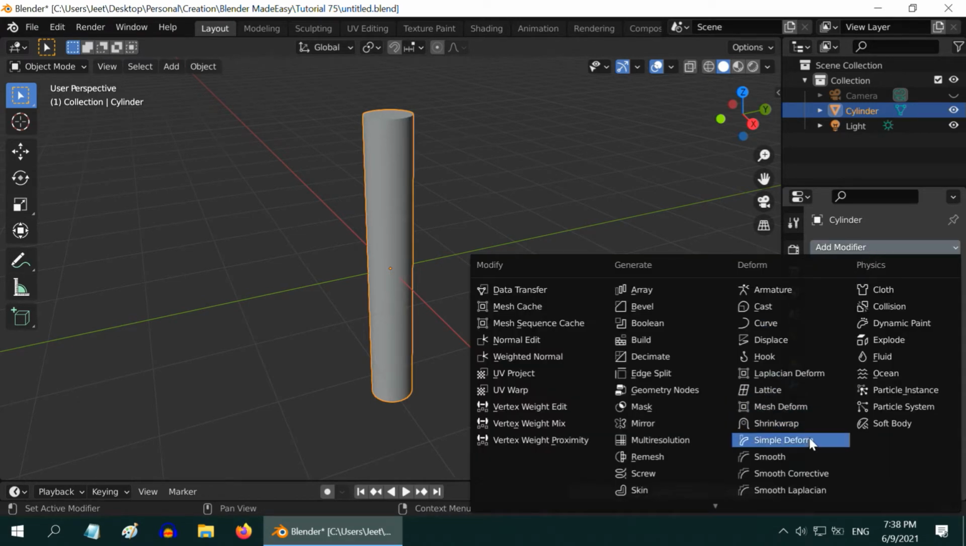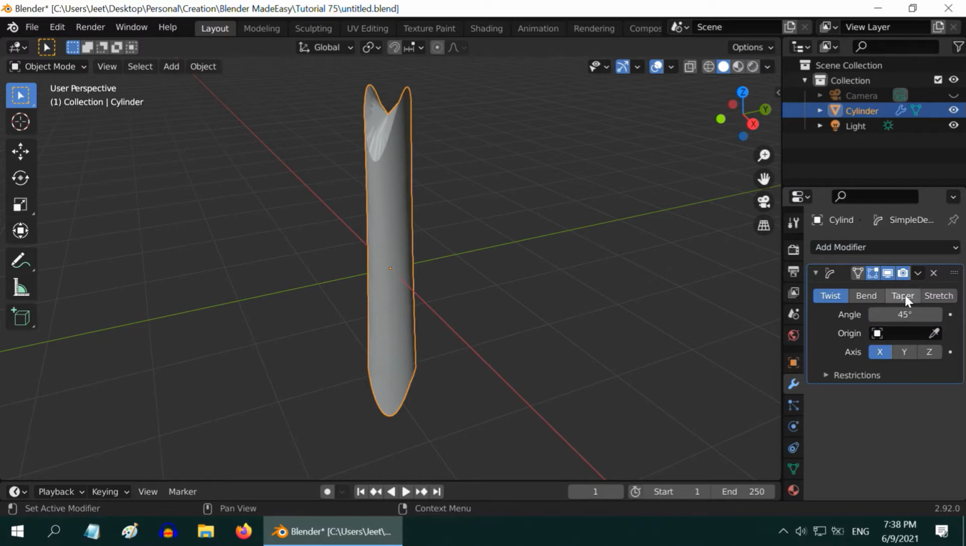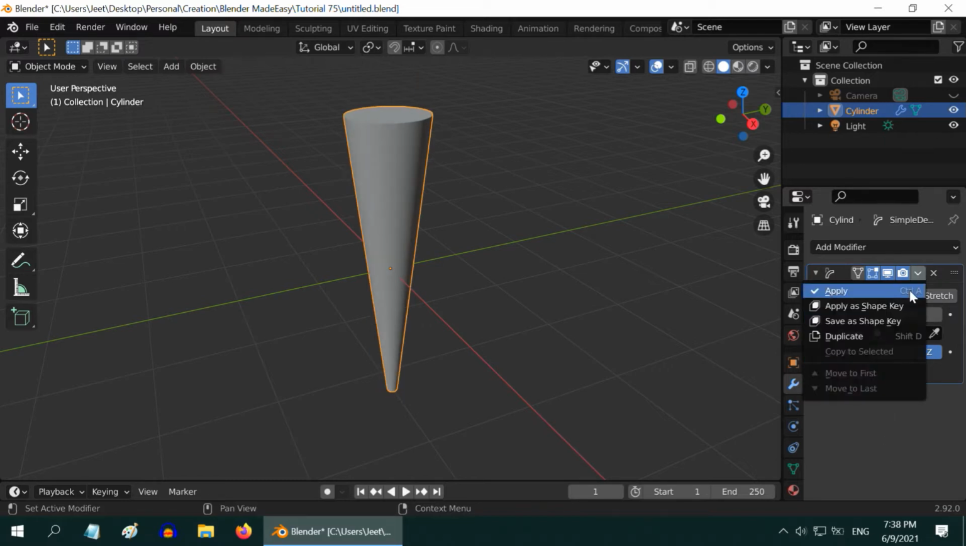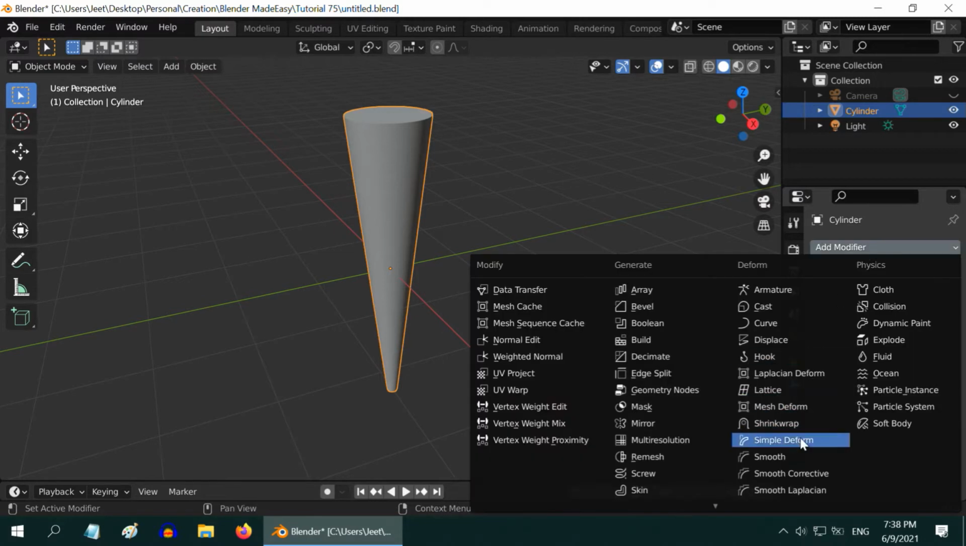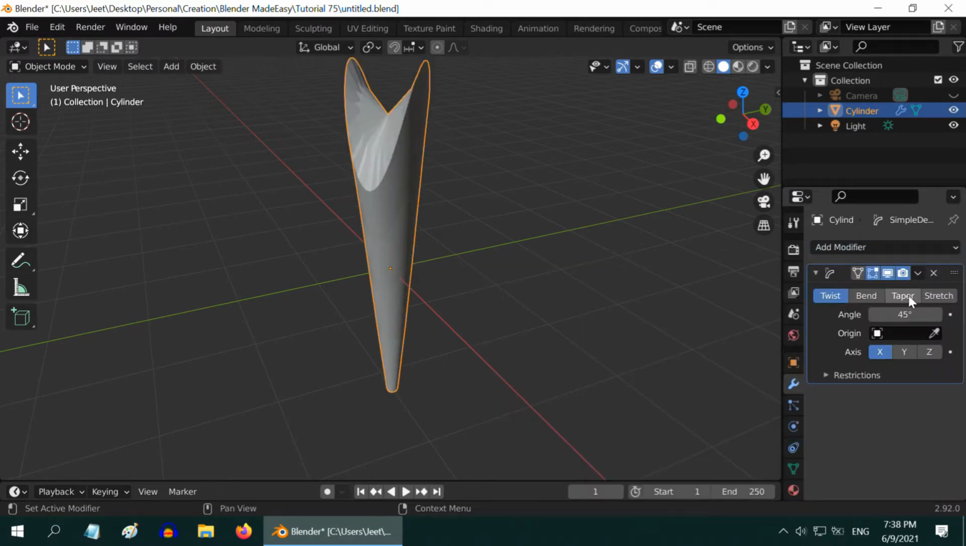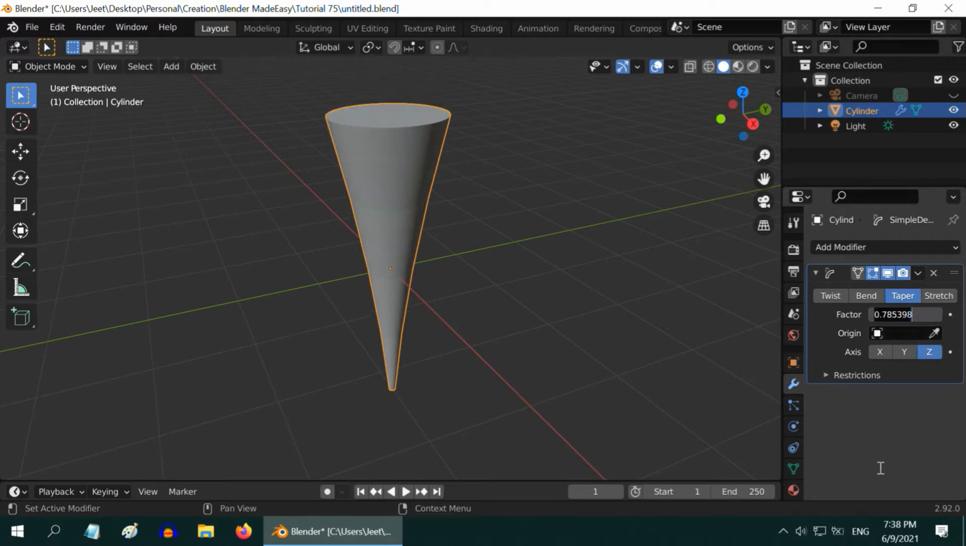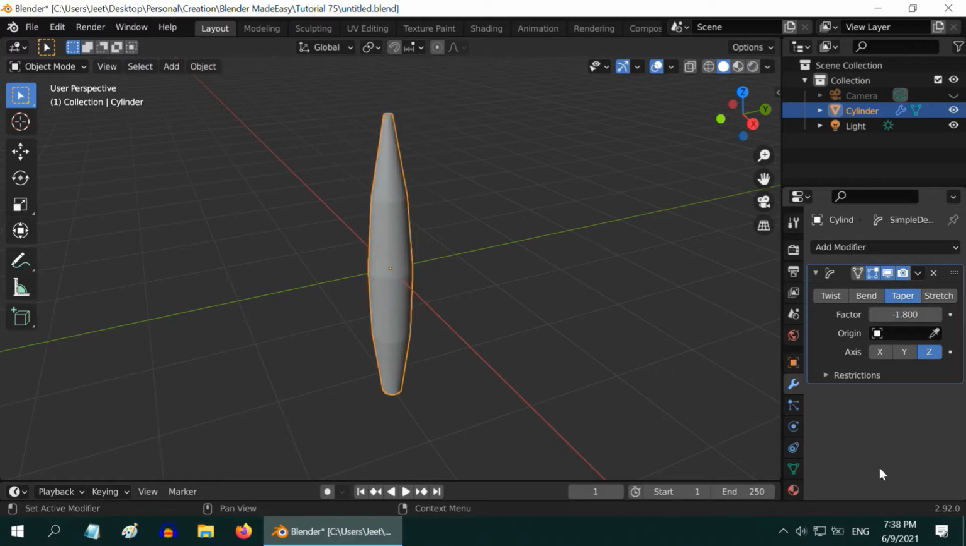Then add one Simple Deform modifier. Switch over to the Taper tab. Change this axis to Z axis, and in the factor value, please enter 1.5. Then apply this modifier. Again, add the same Simple Deform modifier. Switch over to the Taper tab, and change the axis to Z axis. But this time in the factor value, please enter -1.8. We need to then apply this modifier.